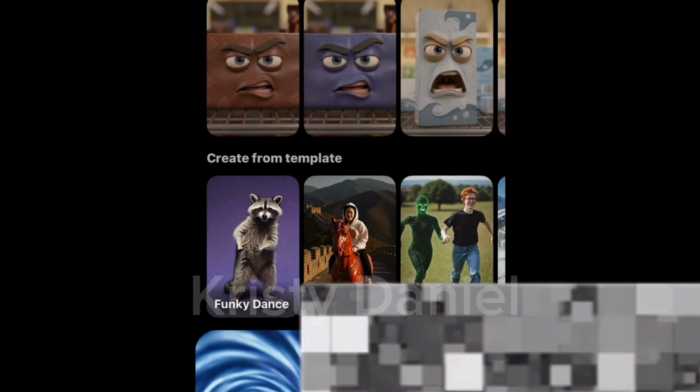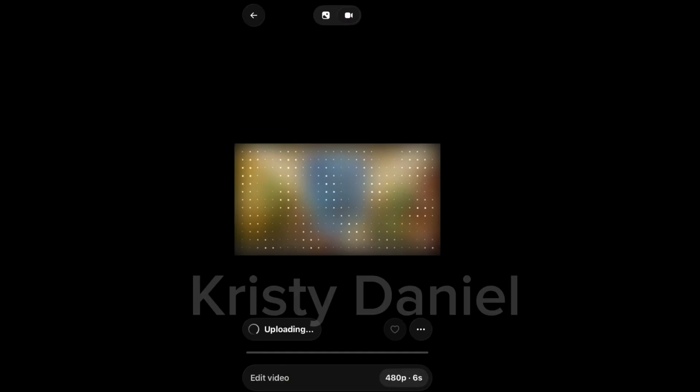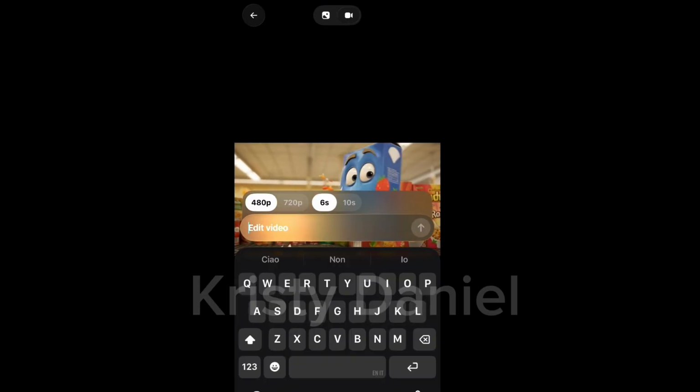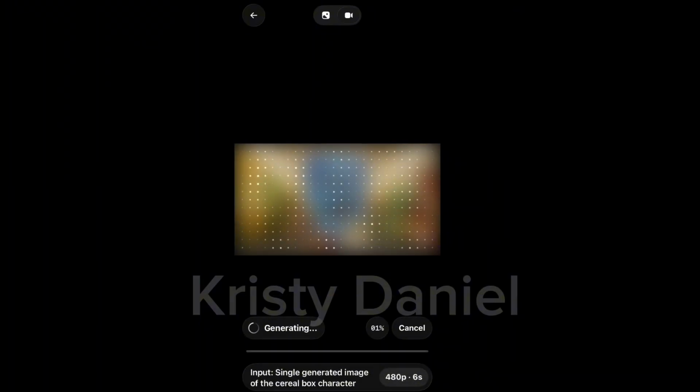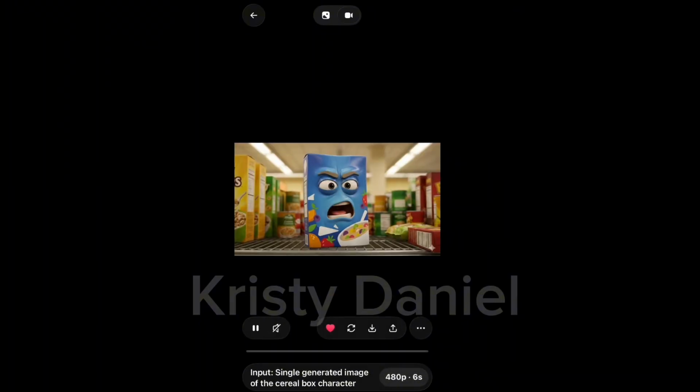So we'll click on the first image and then hit the edit video space and paste the prompt you copied from ChatGPT in the description box. Hit the arrow and Grok AI will start generating the video for you.